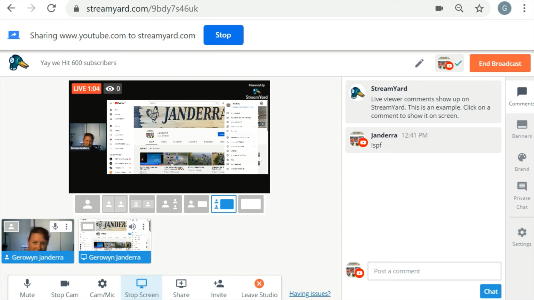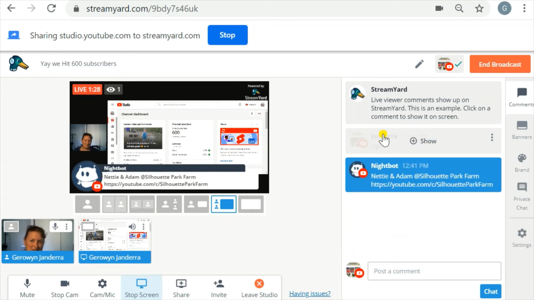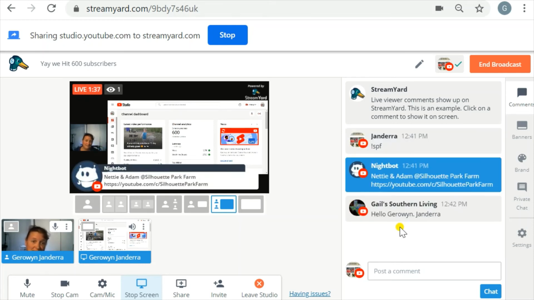But before I do that, I'm going to pause the video for the Nightbot tutorial, so they don't have to watch all this stuff. Okay, so Nightbot has actually shown up the link that I put up. I put the command in, exclamation SPF, which is my shorthand for let's put up Nettie and Adam's link for Silhouette Park Farm.